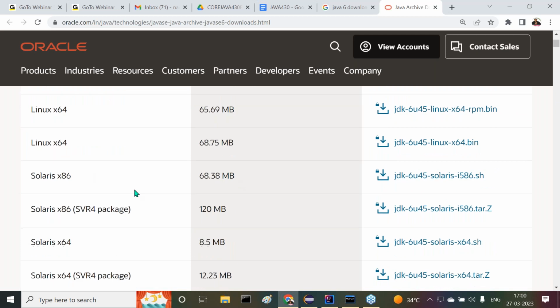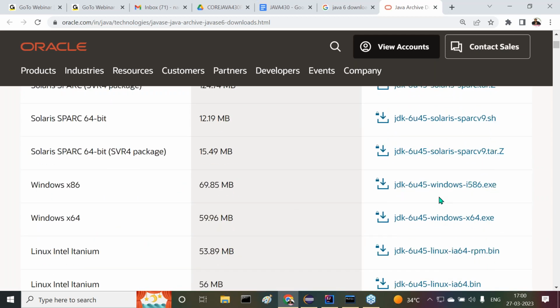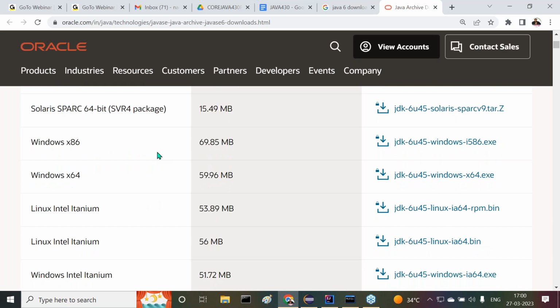If your operating system is Solaris, these many things are available. If your operating system is Windows, these many things are available. But here we have Windows x86 and Windows x64. What operating system is yours? Is it a 64-bit operating system or 86-bit operating system? Now it is asking that.